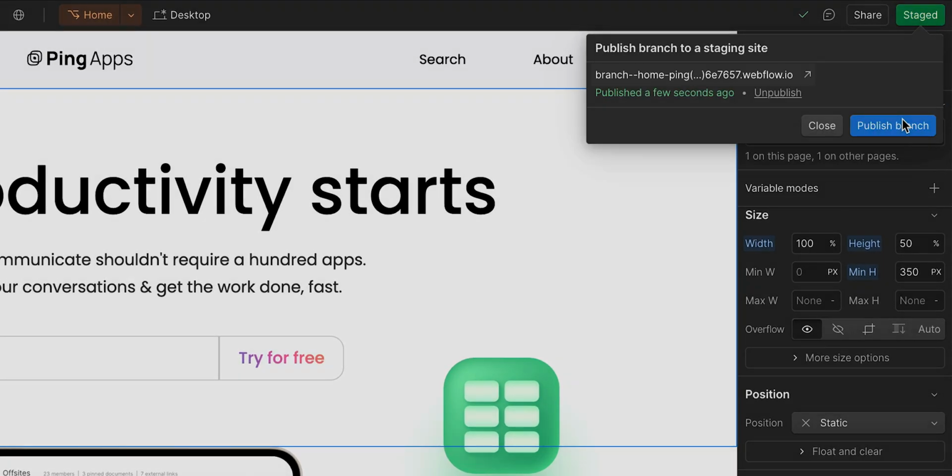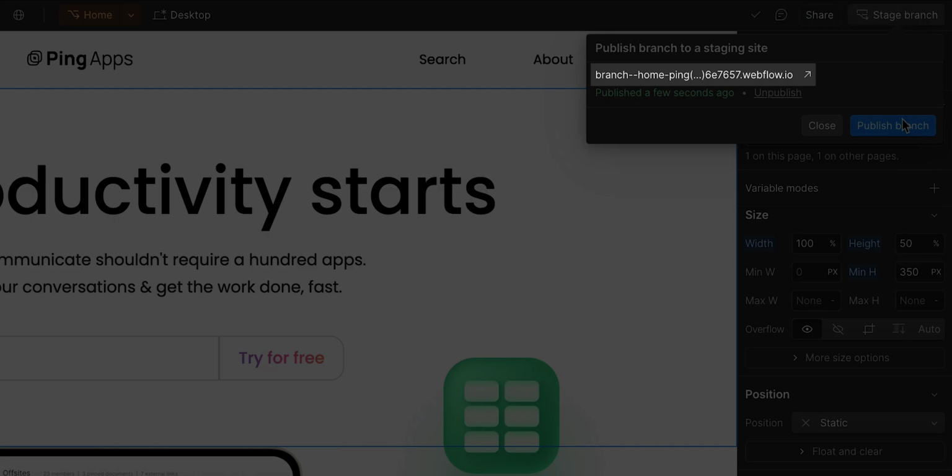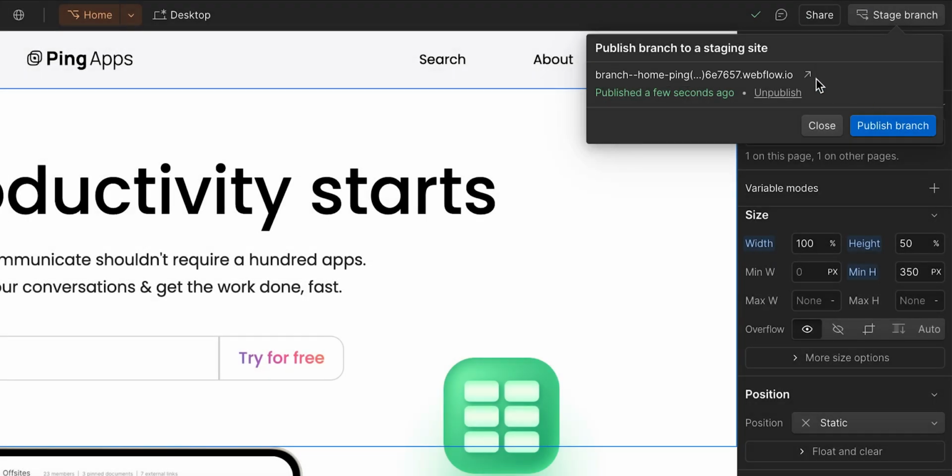And again, you can see this is being published to a private staging site. And to see the staging environment with my page branch, I just click on this arrow.